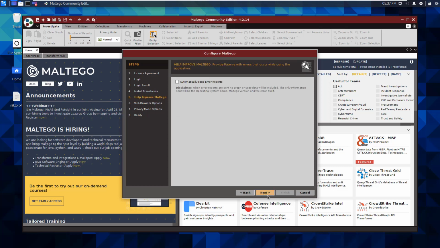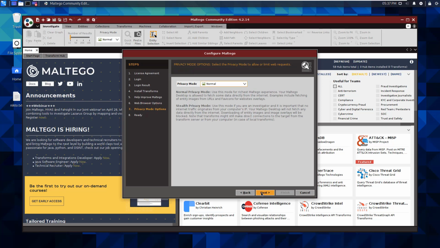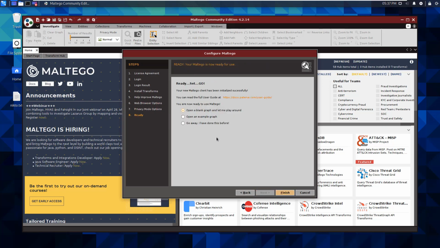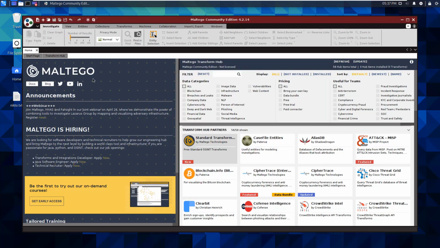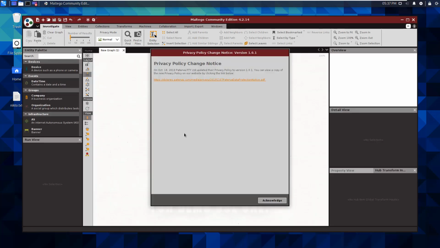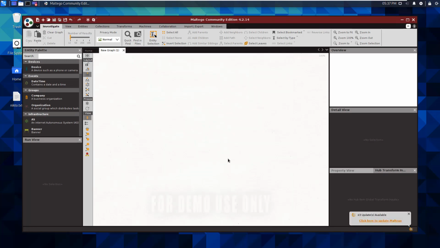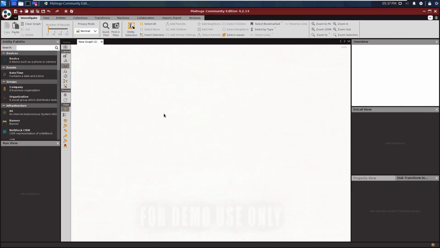We can automatically send errors. I'm going to ignore. Our default web browser is Firefox. So I'm going to go ahead and open up a blank page. So again, understand the policy procedures. So here's Maltego. I'm going to go ahead and maximize the screen.